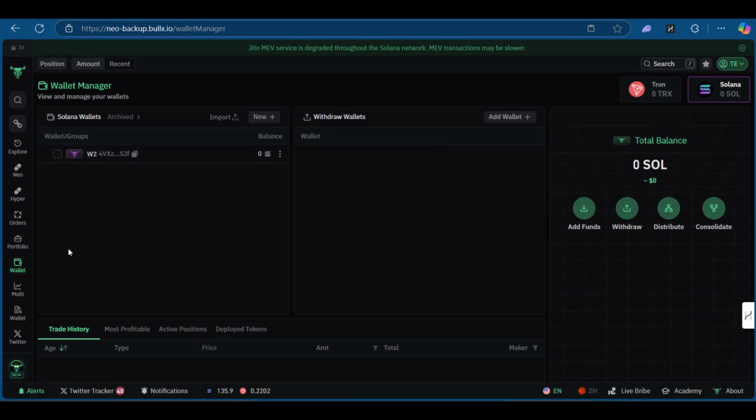So wherever you find yourself, you're just going to come over to the left side and click on Wallet. This will take you to the Wallet Manager, and right here you have Solana wallets and withdraw wallets. You're going to click on Add Wallet.